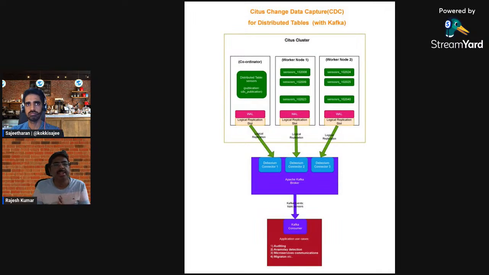So an application which has no idea, it need not even know that this data is coming from a database or a change. It can work at a very logical level: any change that happens, I am listening to a particular topic, all the events will be published to that topic, and the application can listen to that and then take any action.